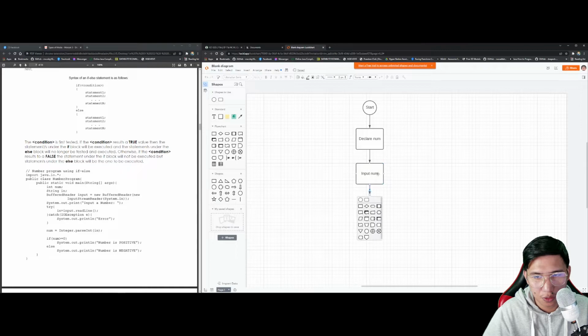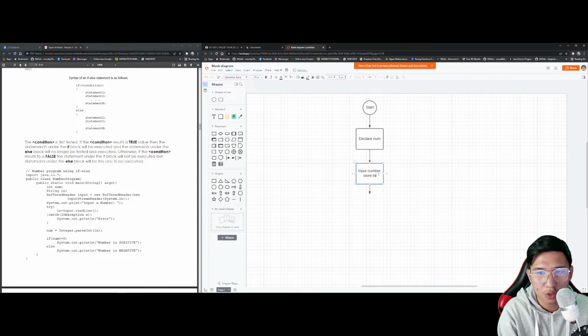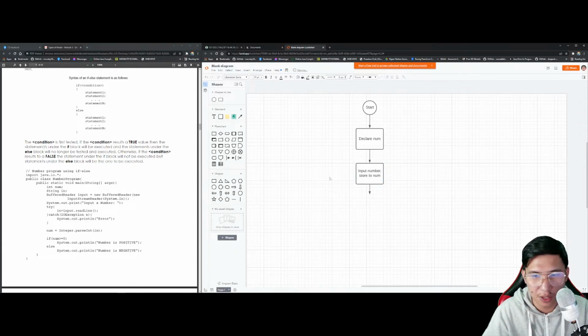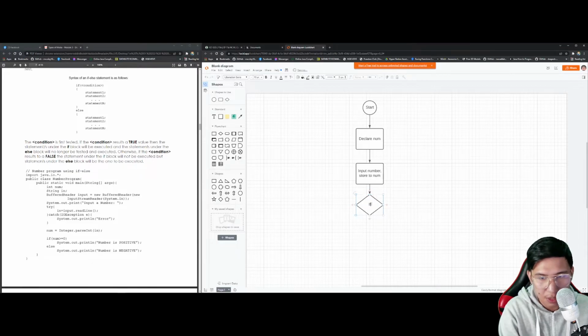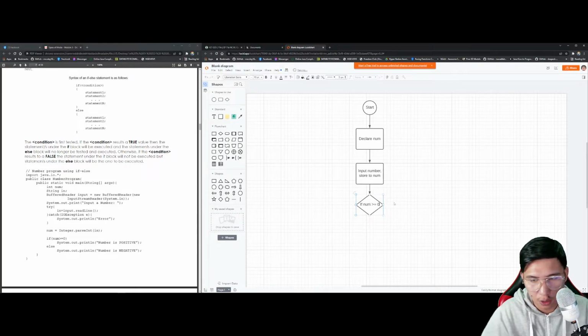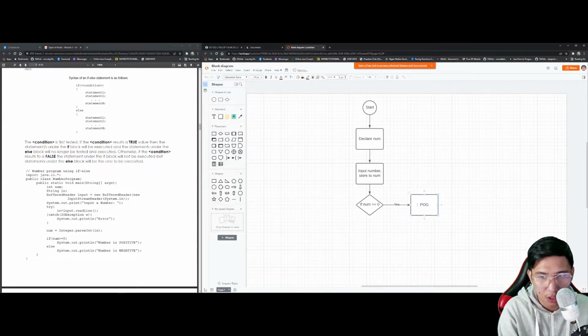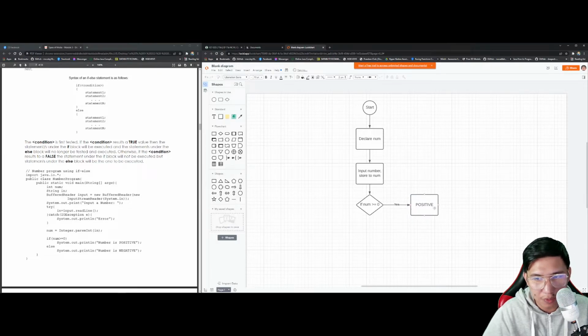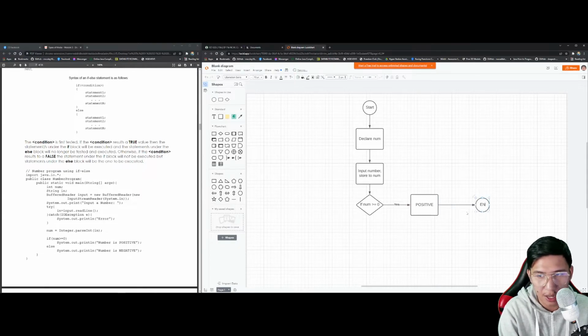Tapos, para mas maiksi, input number, store to num. Tapos, we have here a condition. Now, we already know that the condition here, if num is greater than 0 or equal to 0, yan, ano mangyayari? If it is yes, papasok siya dito. The number is positive. Now, yung kanina, if the number is positive, end na. Tama? So, magiging end na siya.